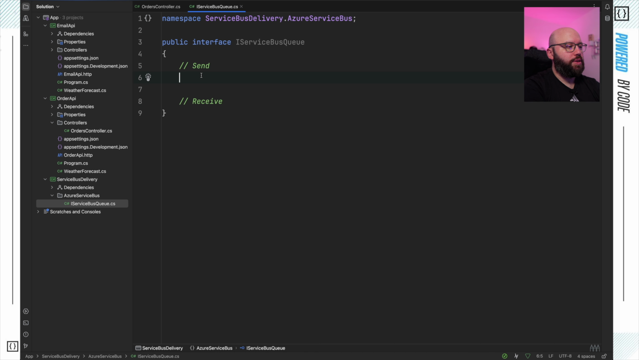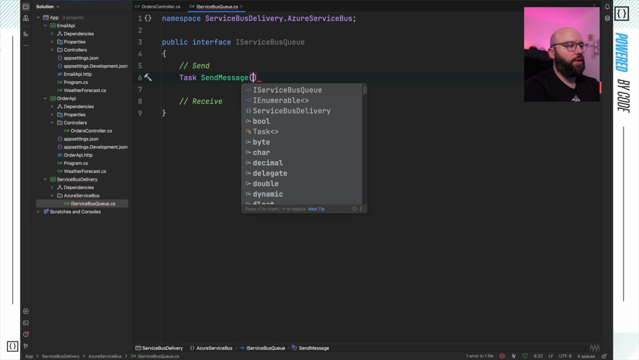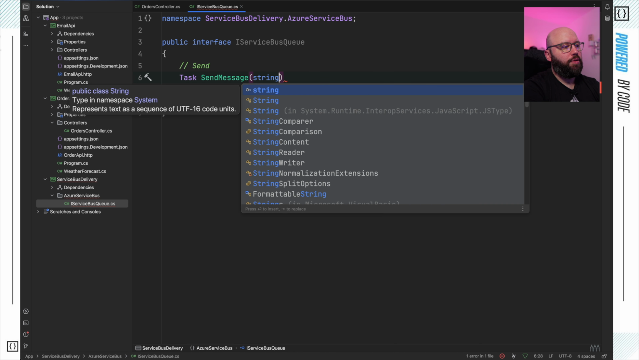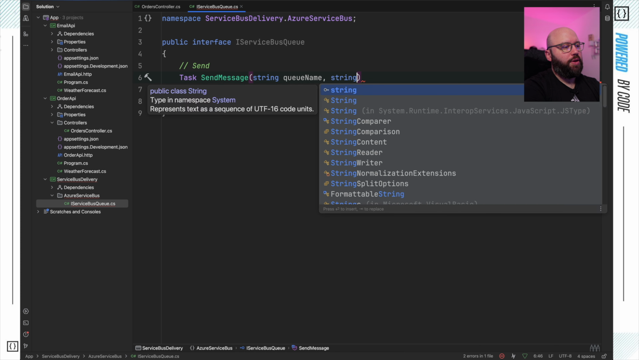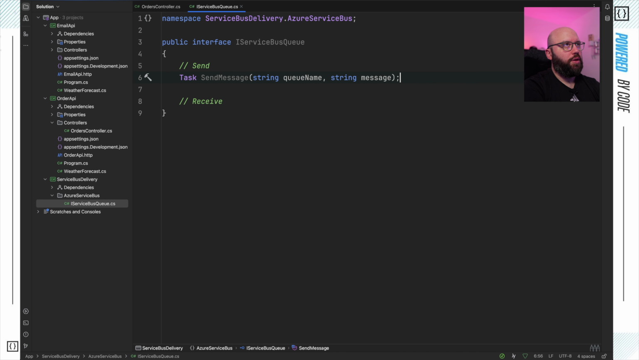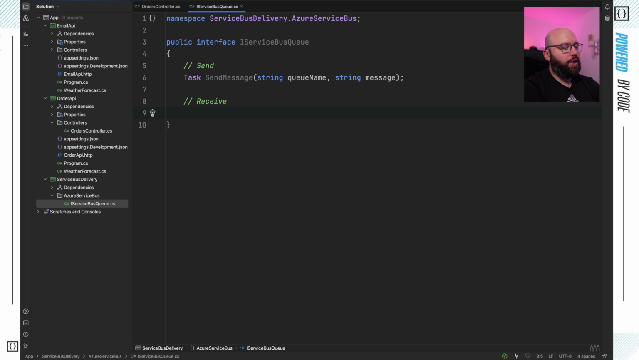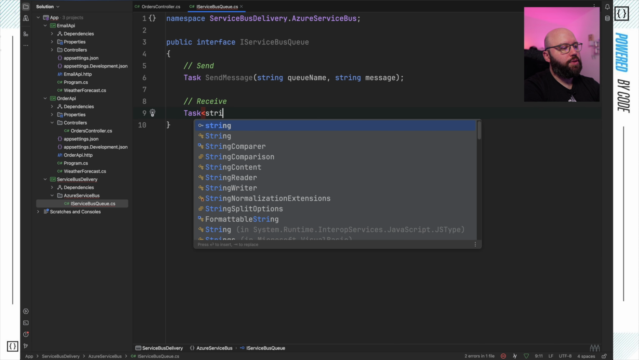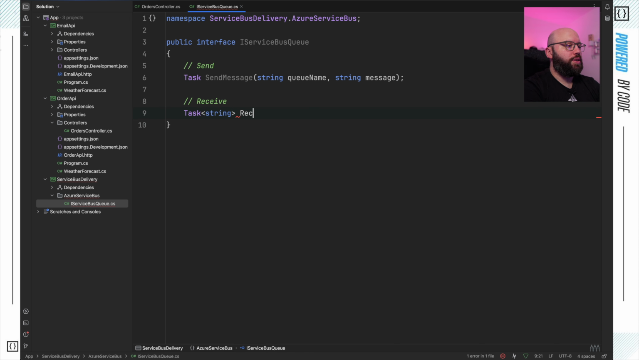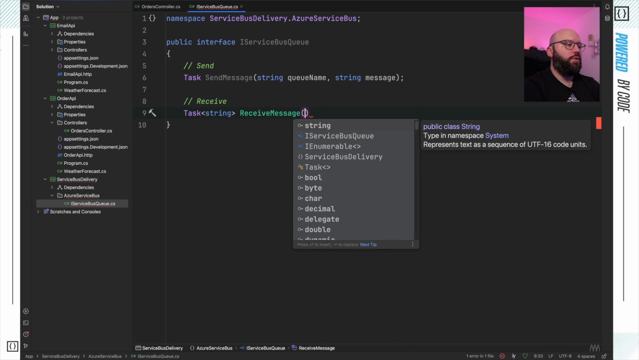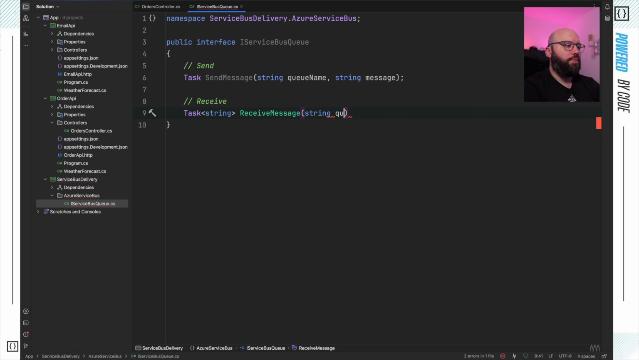Okay, so let's start with the send. We're going to return a Task, and we're going to say SendMessage. And here what we have to do is specify the queue name, and specify the message itself that we're going to be sending. Great. As for the receive, we're going to be returning a Task with string, and it's going to be ReceiveMessage. And here all we need to do is take the queue name to start receiving the message on that queue.